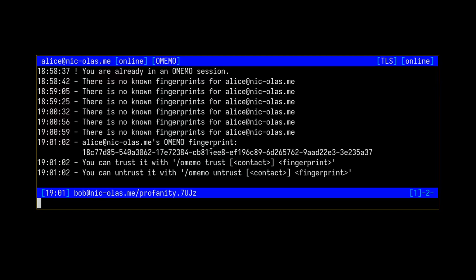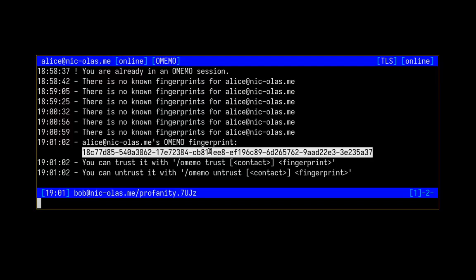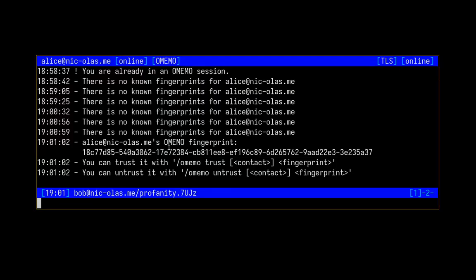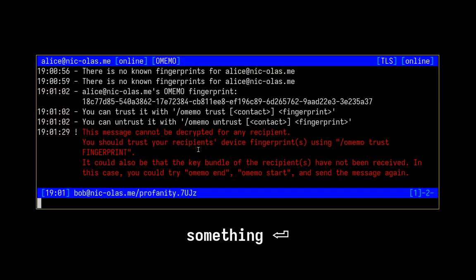Maybe. So okay, but we still haven't done anything. We see the other person's, yeah, so we see Alice's fingerprint, but we haven't trusted it yet. So if we now type something, it will still show us this error.